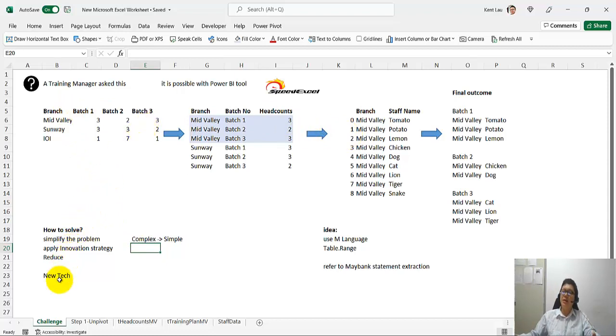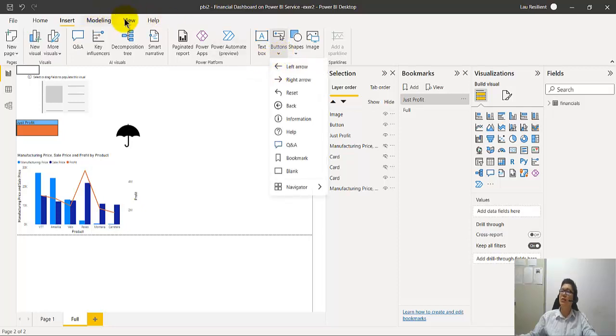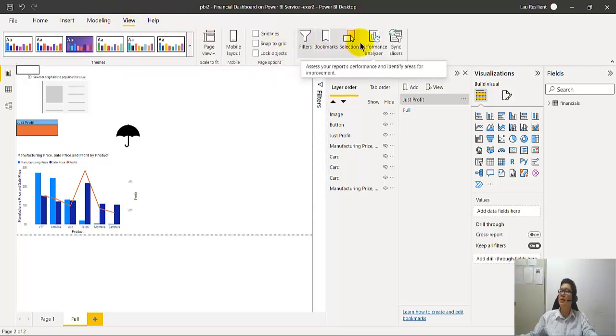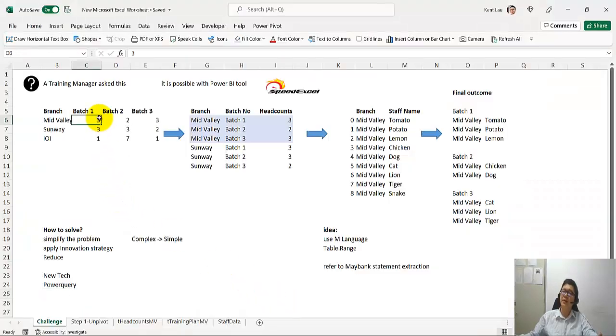And of course, you need to know some new technology that everyone is talking about and some are using. It's called Power Query. It's part of the Power BI tools, and it's not just about Power BI Desktop, right? Of course, these days you can use shapes, buttons, views, bookmarks, selections, all this, right? But the thing is that you can also use Power Query.